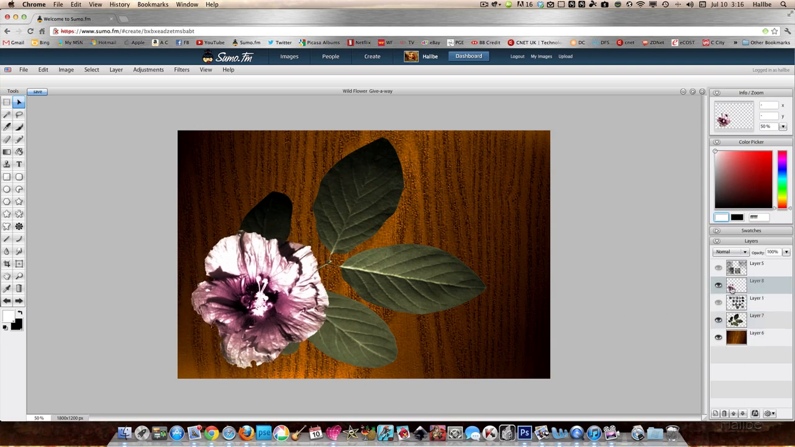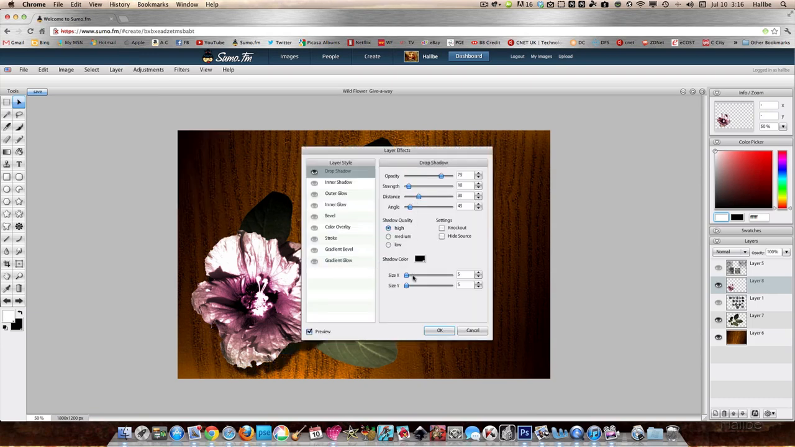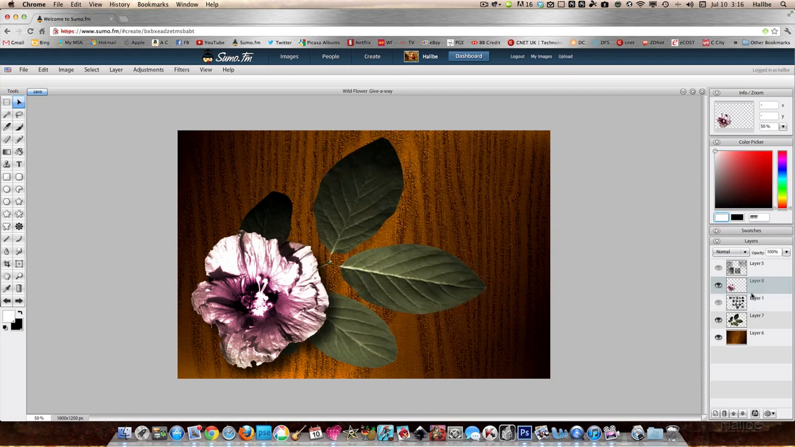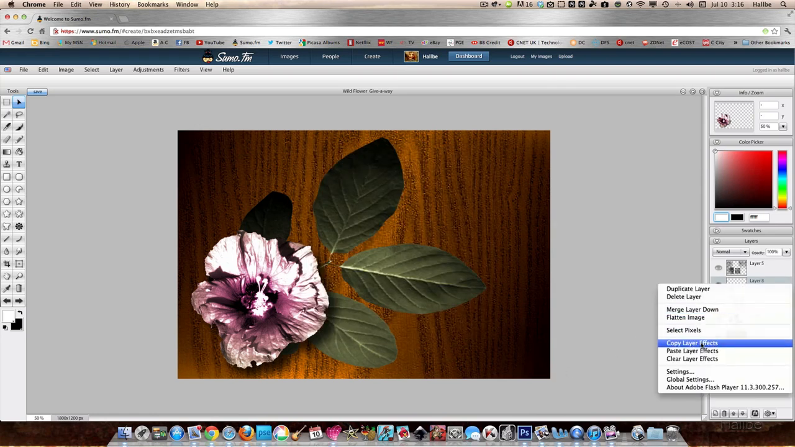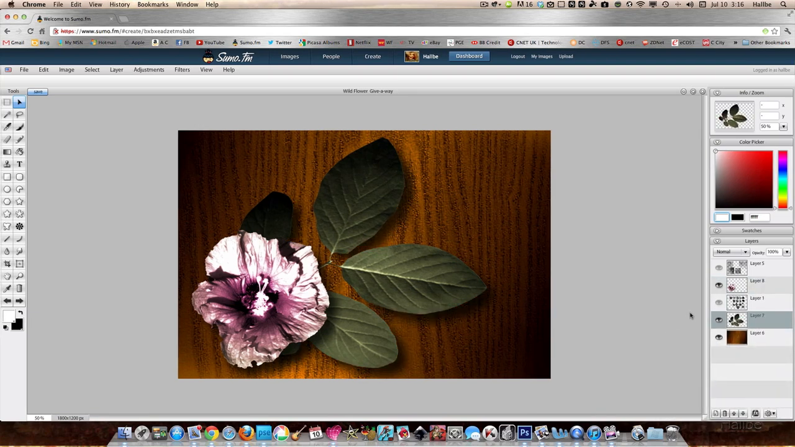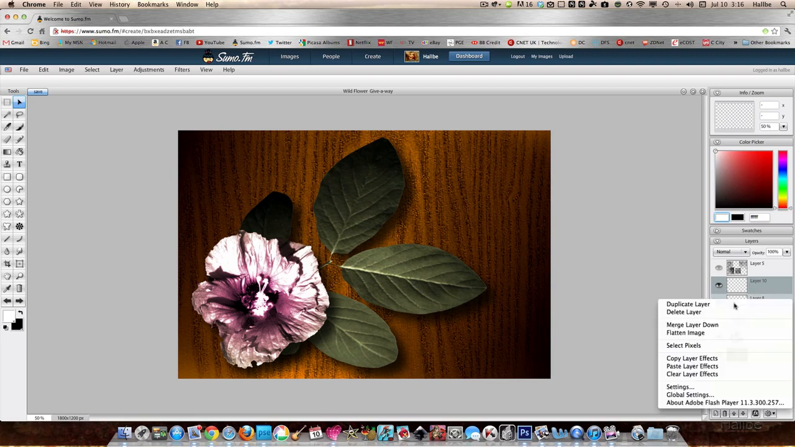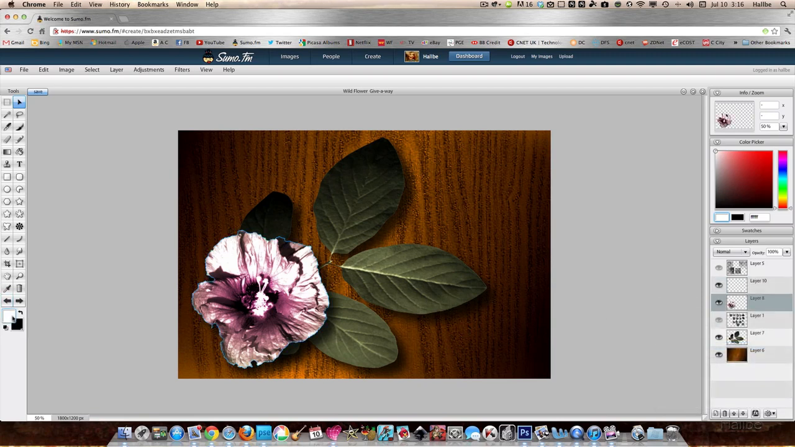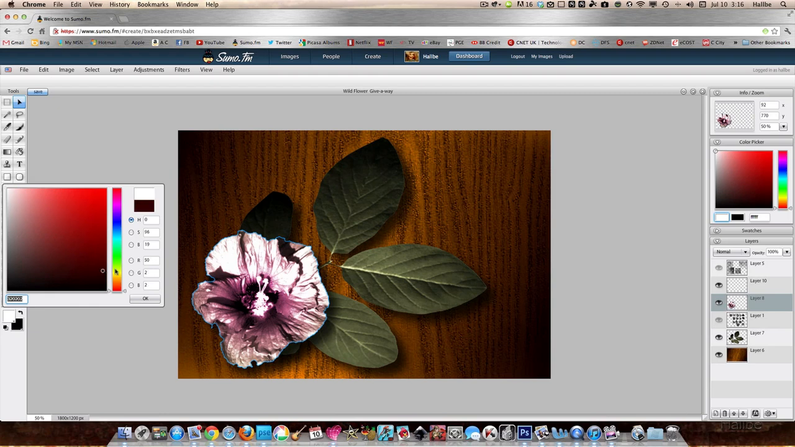And layer effects, drop shadow. Copy layer effects. Paste layer effects. And I'm not really happy with that flower, but I think I'm just going to go ahead and leave it for now. Layer, select pixels again, we'll just color it in a little bit. I make myself happy with it.